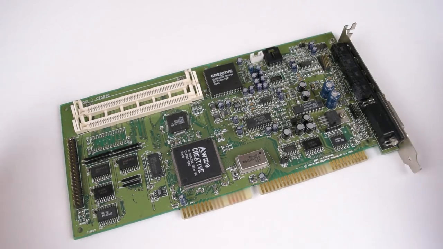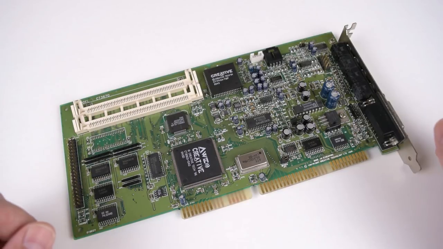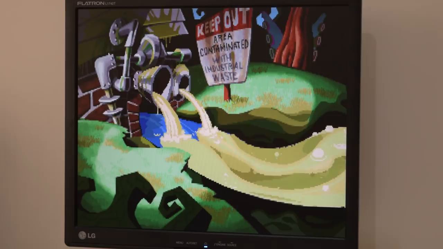So now let's focus on the Sound Blaster quality. How does it handle digital sound effects and speech? And are there any issues like with the DMA clicking bug?